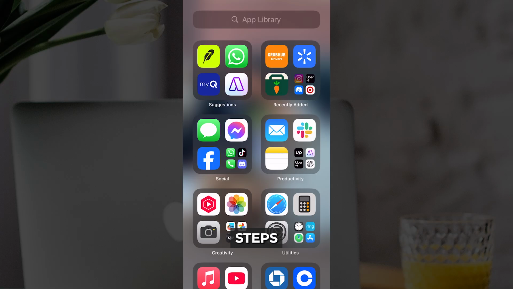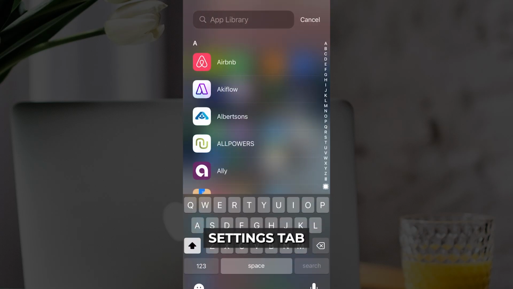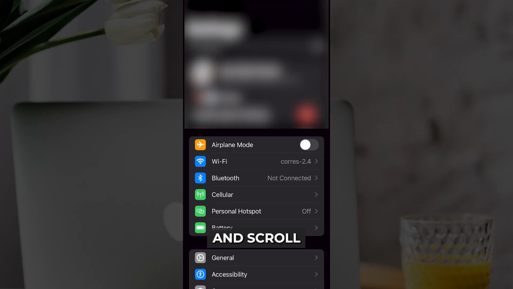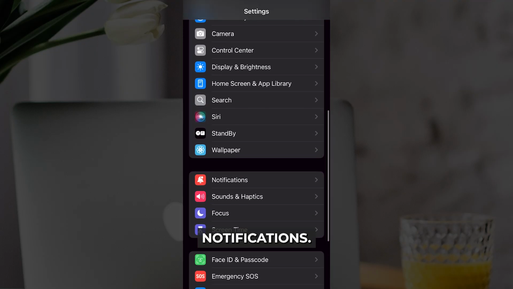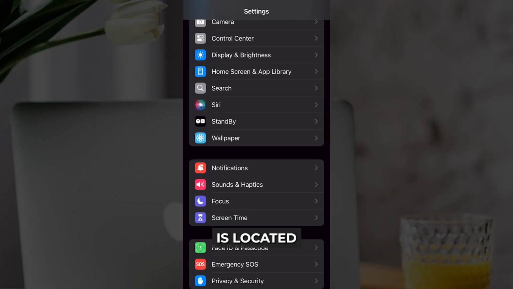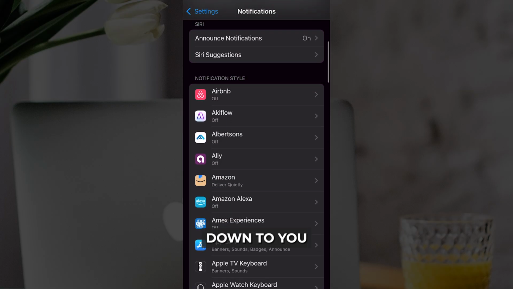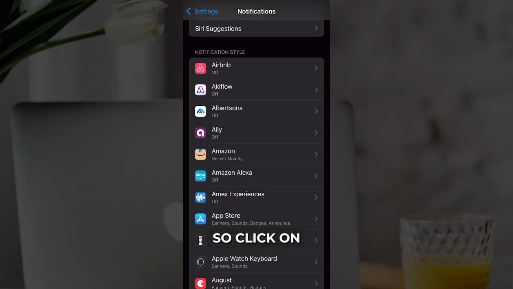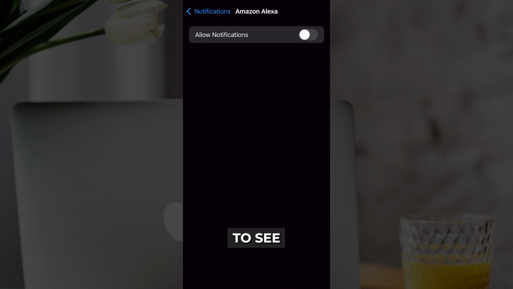There's not going to be a lot of steps involved, but the first thing that we're going to do is go into our settings tab and then click on settings. Next, you're going to scroll all the way down to where it says notifications. Notifications is located right above sounds and haptics, so click on that. From here, you're going to scroll all the way down till you find your Amazon Alexa app. So click on Amazon Alexa, and then from here, you're going to see a toggle button.